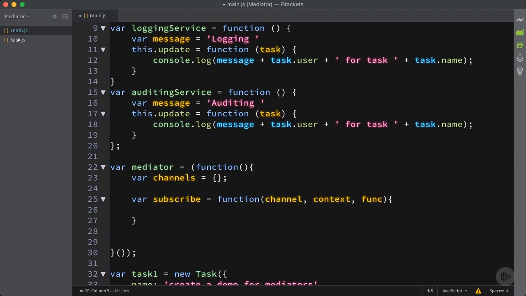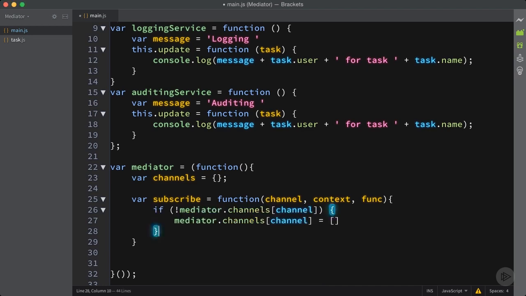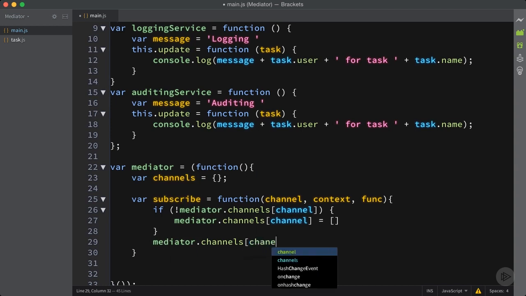Now, when we subscribe, we're going to either add the channel or just add this subscriber to the channel. So the first thing we want to do is check: if this channel doesn't exist, let's create that channel. Once we've got that done, let's add to that channel. So we'll do mediator.channels, subchannel.